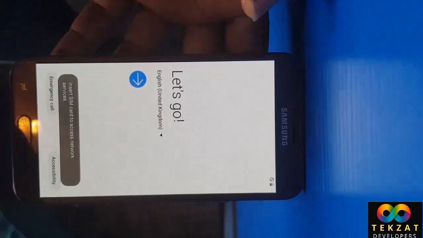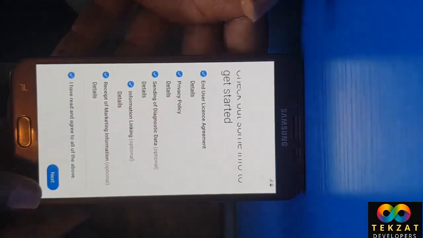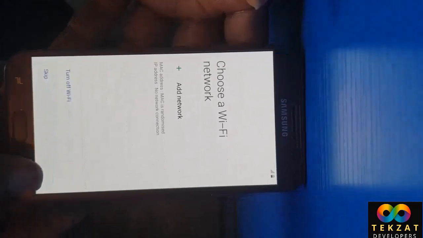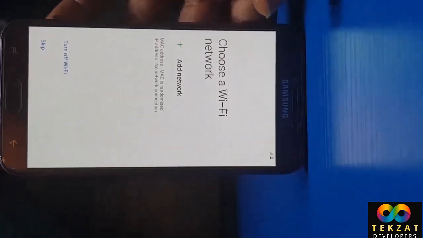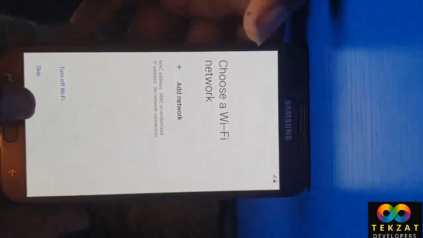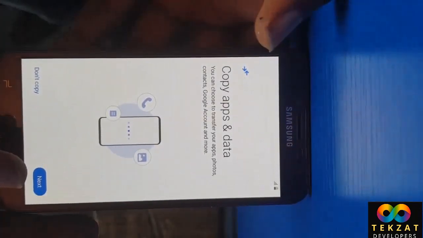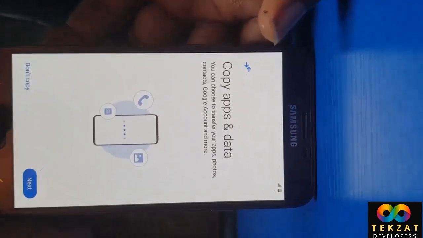You have to set it up. You scroll down, tap on I have agreed, and then tap next. Then we're going to skip this because I don't want to choose any Wi-Fi network. I'll skip it. But if you have an email address, you have to enter it. I don't want to copy anything from here. Select don't copy.